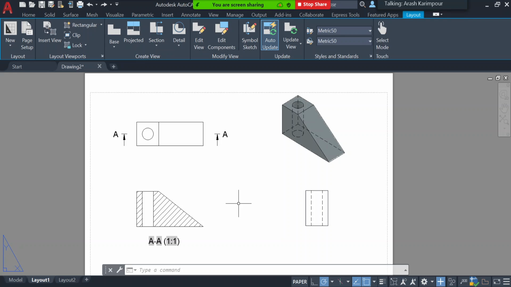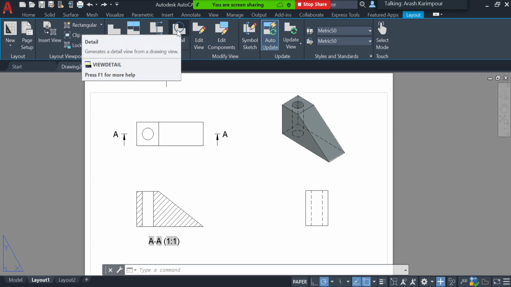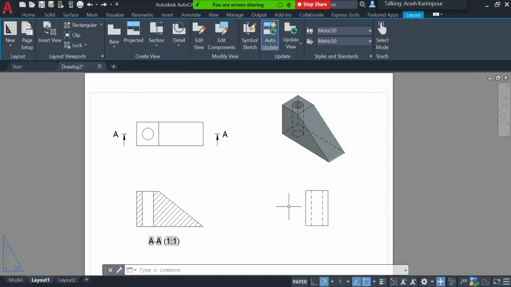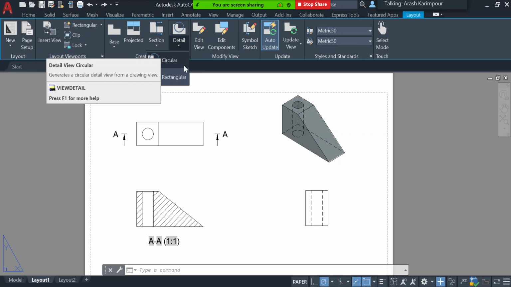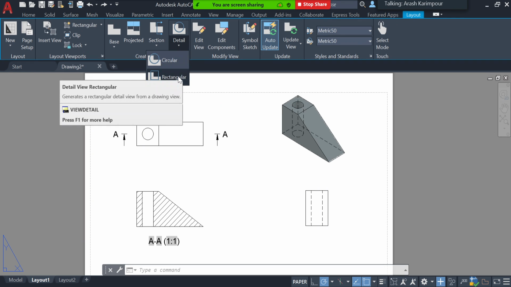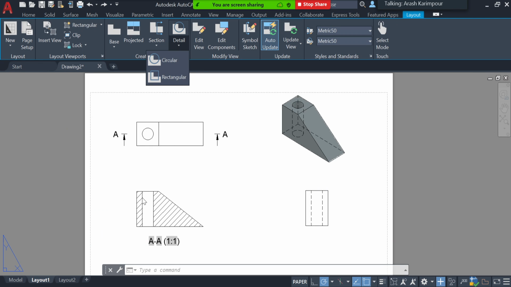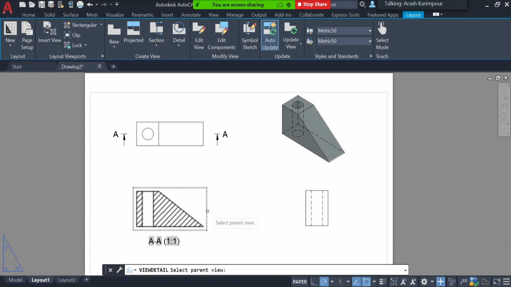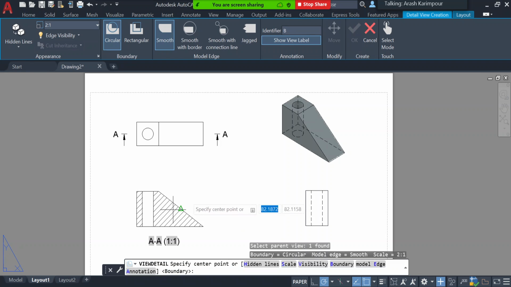The other thing that you can use is this detail mode. So assume for any reason you want to magnify any part of your drawing, so you can go ahead and click, either you magnify it by drawing a circle around that, or by drawing a rectangle around whatever you want to magnify. So assume for any reason I want to magnify this corner here. So I click on this circle, and again it says which view do you want to create a magnify or the detail view. So I said, okay, this is the one I want to create it from.